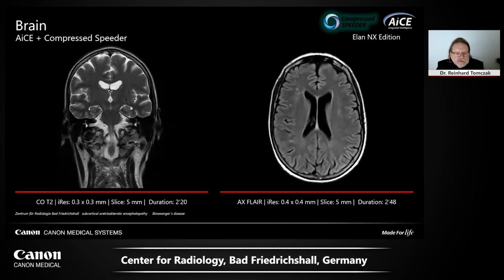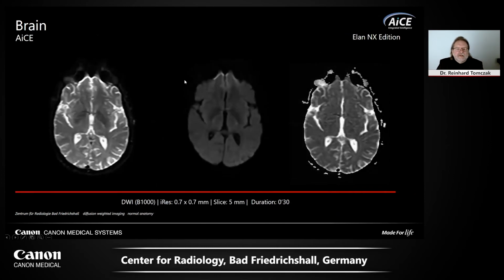Patient with a subcortical arteriosclerotic encephalopathy or Binswanger's disease. You see here several white matter lesions, not so much. It's in the beginning, so to say, but image quality is good. Duration a little bit over 2 minutes. Another example, I think it's the same patient, where you can see diffusion-weighted images with a b-value of 1000, relatively good in-plane resolution. Duration of such a sequence, 30 seconds.